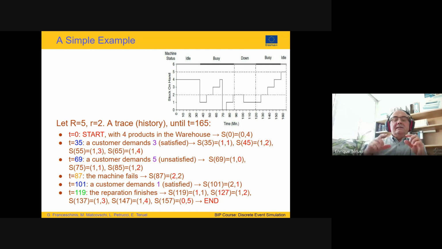And in this case, when the customer arrived, we had generated the next arrival, and the next arrival happened to be at 69. So before we produce the 5th product, a customer arrived, and this customer wanted 5 products, so got unsatisfied because there were only 4. So we have now an unsatisfied customer, and no parts, one product of unsatisfied demand, and now the machine goes on working, and there are no products in the warehouse.